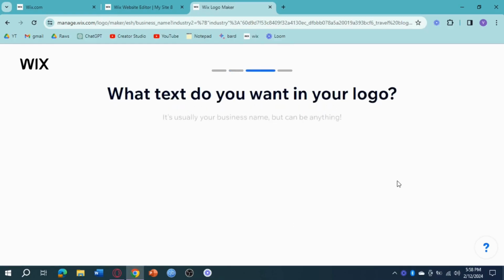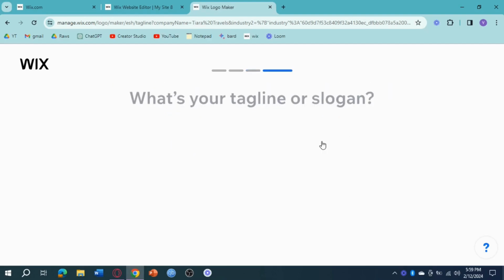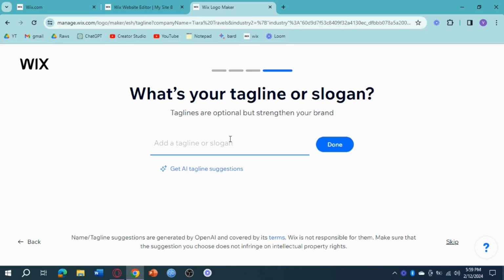Click on next. And then you can also put what text you want on your logo. For me, I'll put in Tiara Travels, and then click on next right here. And then what is my tagline or slogan? Just put in a tagline here. If you don't have that, you can also skip it, but having that will actually help your business a lot. For me, I'll just put in dynamic places in the world. Then click on done right here.